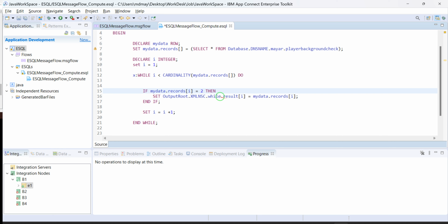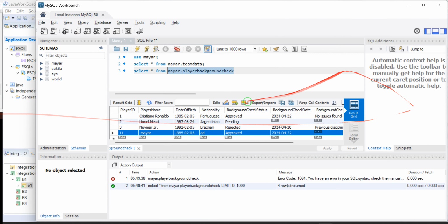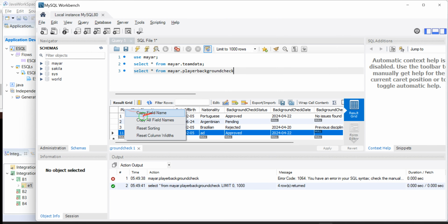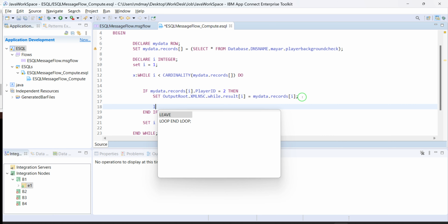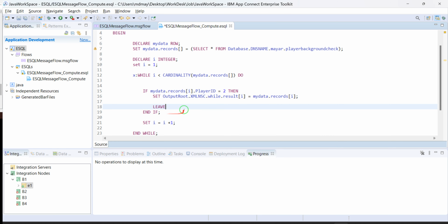For example, if ID is equal to 2, let's get the ID. You could check it by anything, by name or ID. Let's check it by ID. Dot player ID is equal to 2. Then I want to leave. You use the leave keyword and you pass the label to it. So you want to break that while loop.